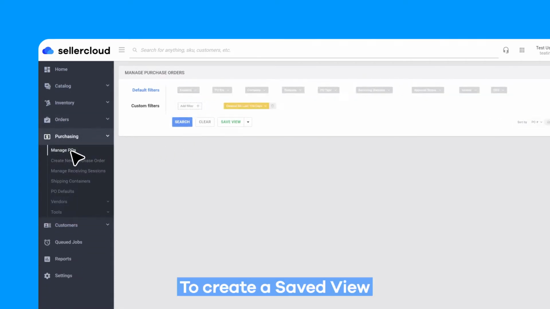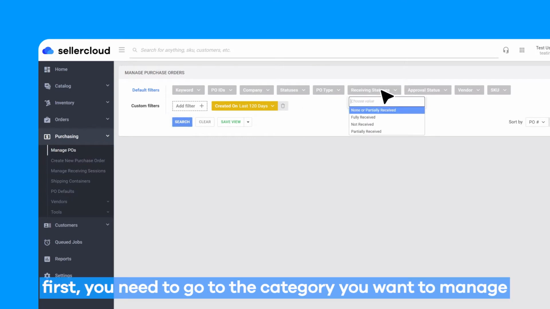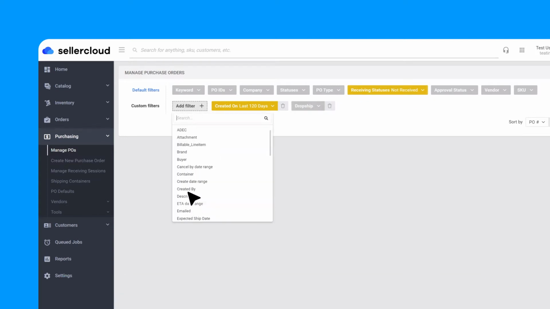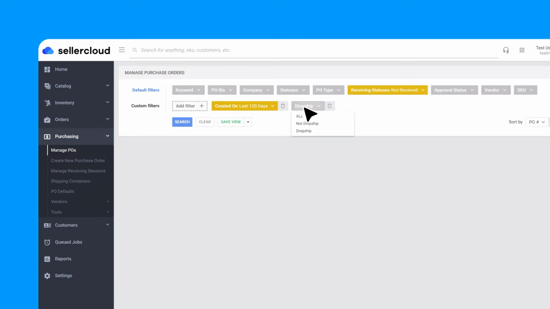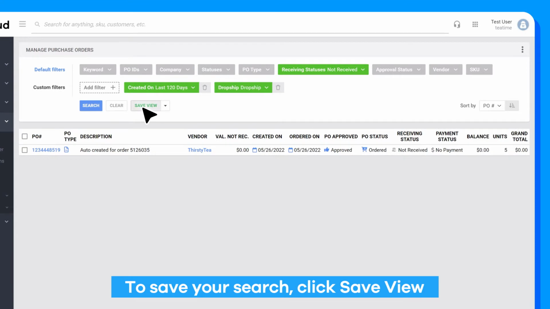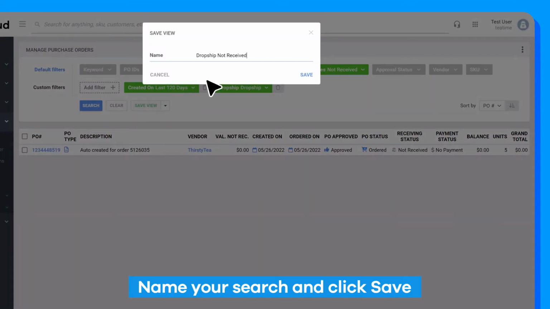To create a saved view, first, you need to go to the category you want to manage. Select a default or custom filter and click Search. To save your search, click Save View. Name your search and click Save.